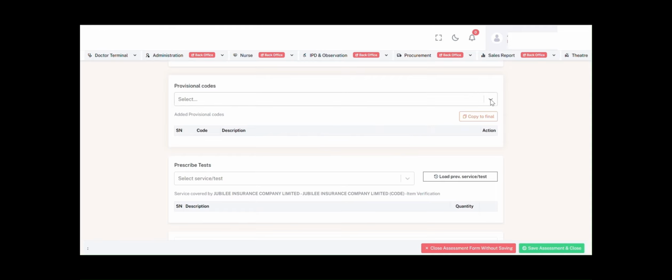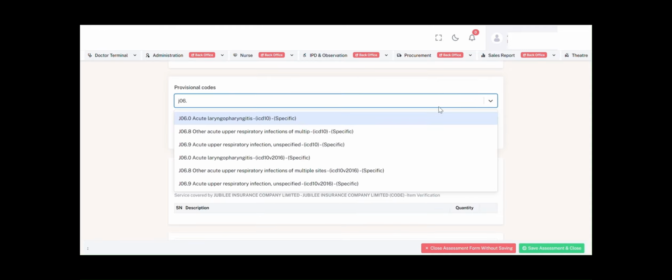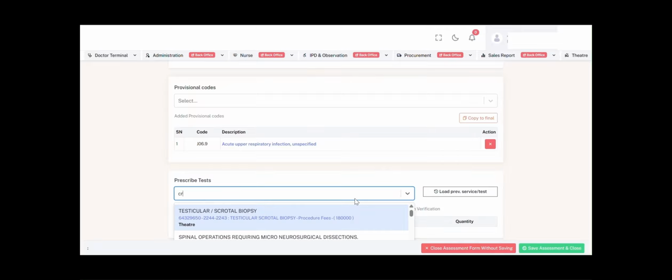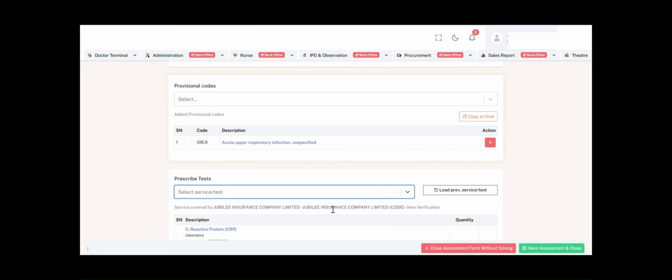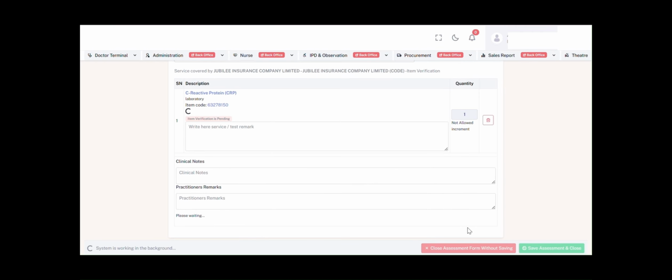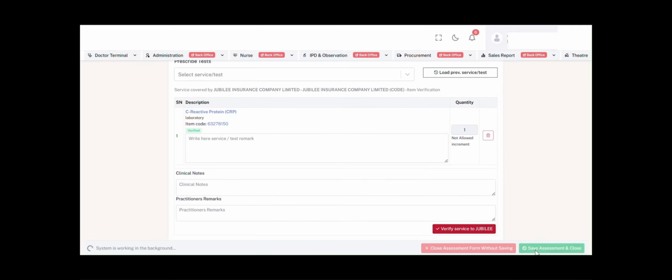After recording, the doctor then proceeds to write the provisional code and prescribe tests for the patient. We then check to verify if the tests prescribed are in Jubilee or not. After we're done, we click Save Assessment and close.